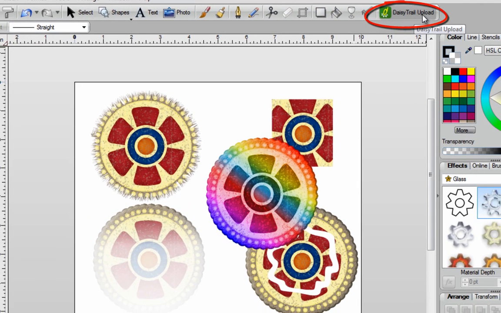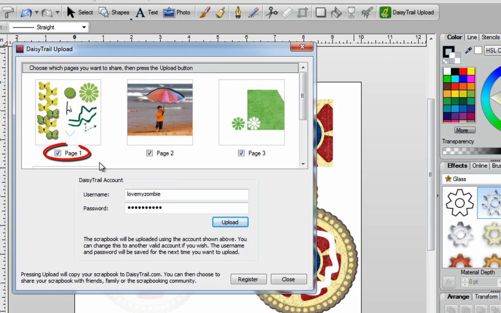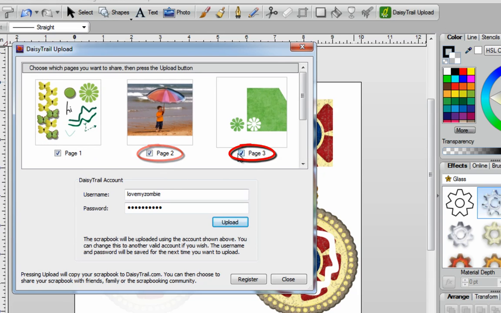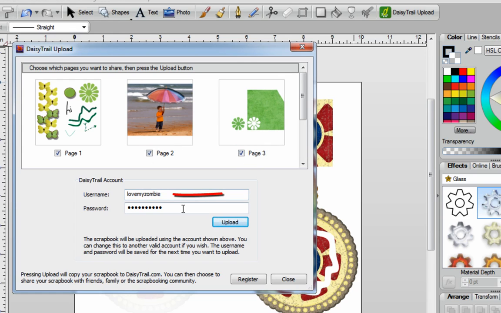And finally, the last tool is your daisy trail upload. All you need to do is click on that, pick the page that you would like to share with the daisy trail community, enter your username, your password, and then click on upload.